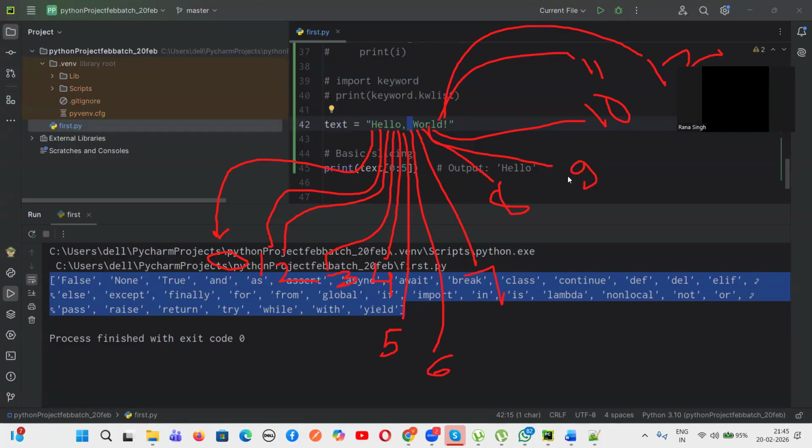Now we have to extract from 0 to 5. So what do you think? What is the value of 0 here? H. And we have to go, guys, 0 to 5. So do we need to include this 5, this comma? Yes or no? I guess yes, sir. No.